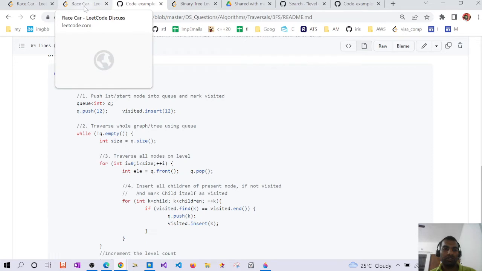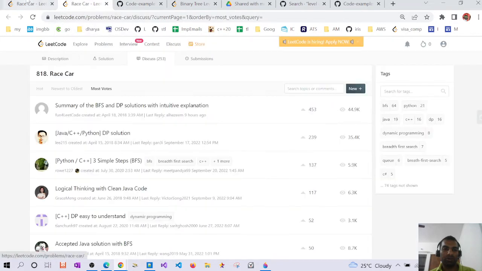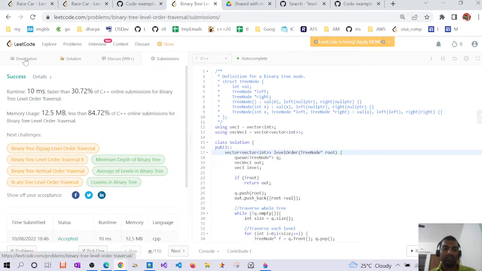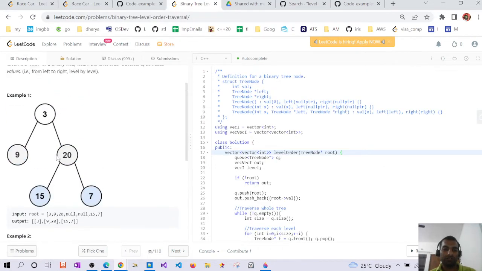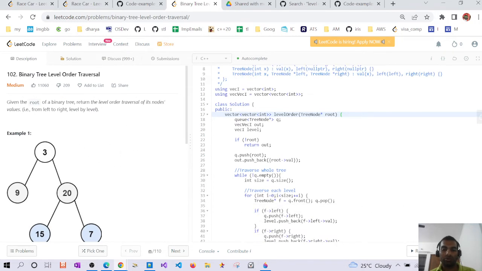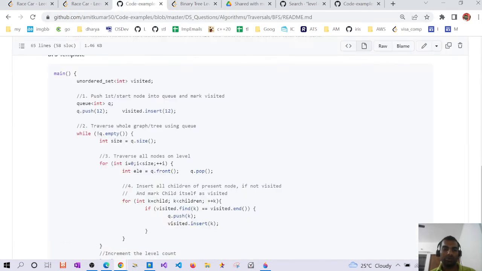There is a LeetCode hard problem called Race Car. Yes, this can be solved using the BFS template. Then there is again a binary tree traversal, that is the level order traversal. This can also be solved using the BFS template. So that's what we are going to see today.